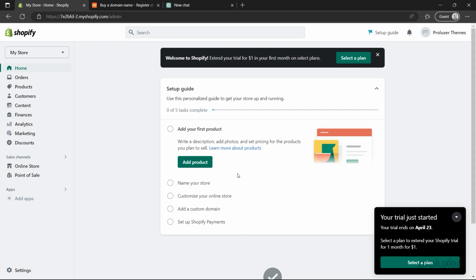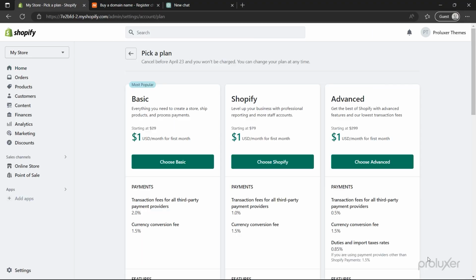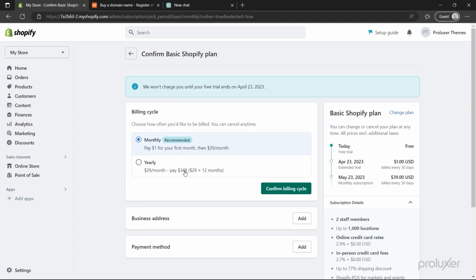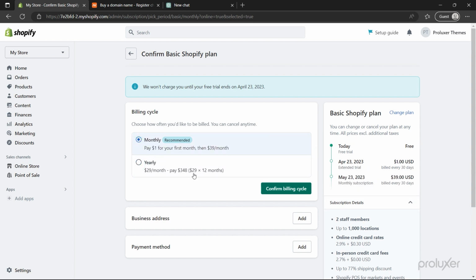Perfect. That's our Shopify dashboard. For now, we're using our 3-day Shopify trial, so let's extend it by getting a 30-day free trial for $1 in the first month by clicking on Select a Plan. You're free to select any plan you want, but I recommend you pick the basic plan. If you pick the monthly cycle, after your 3-day free trial, you'll be paying $1 for the first month to test out the platform, but then when your first month expires, you'll be paying $39 monthly. I'm going to select the monthly billing cycle and then click on Confirm.